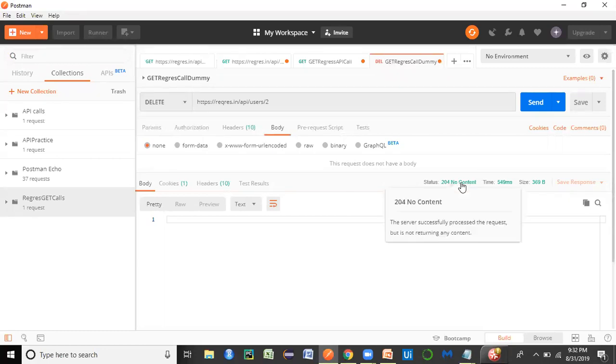If it had any content, it would have given you 200. But since it does not give you any content back in your response body, and if you see it's empty, it is going to give you 204 no content, right?